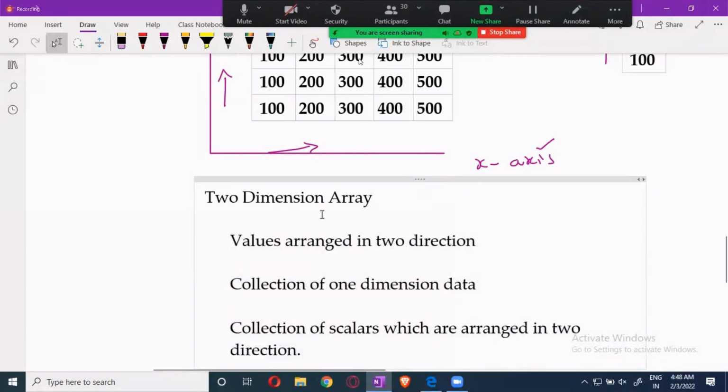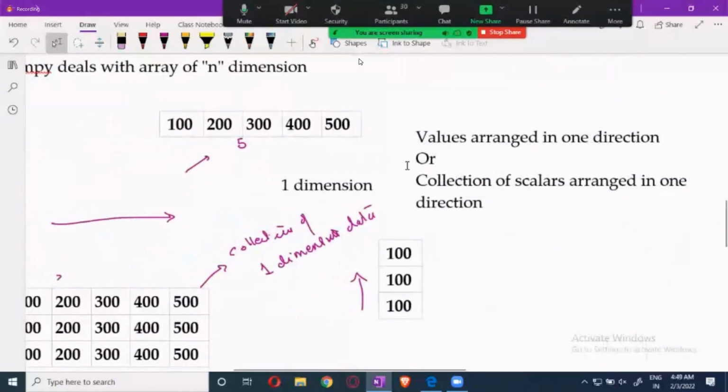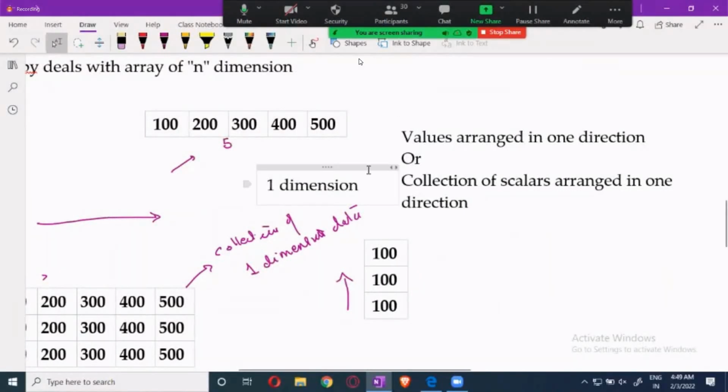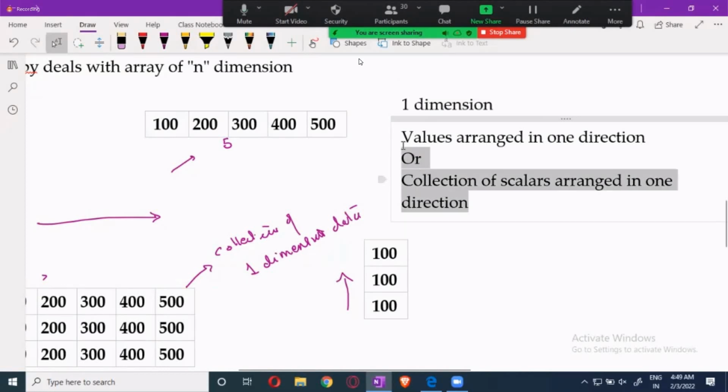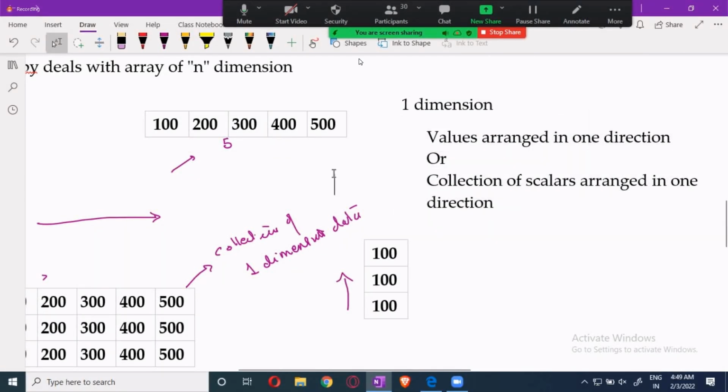Remember this. This is a scalar, right? A collection of scalars is called one dimension. When the collection of scalars is arranged in one direction, it is called one dimension data. This one dimension data can also be called a vector. They call it a vector, guys.